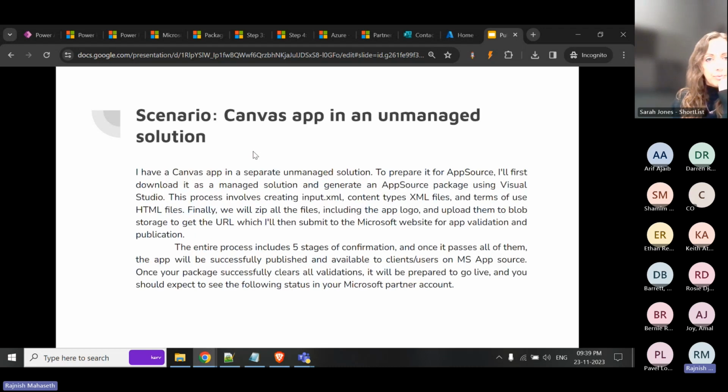So the scenario is that I have one Canvas app separately in a managed solution. We are going step by step to create the AppSource package. First, I'll download the managed solution, and then we are going to create the AppSource package for the Package Deployer tool. After that, we also need to have content type XML files, which will contain the details of what kind of files, like zip files, PNG files, or any other files, are included in our AppSource package.